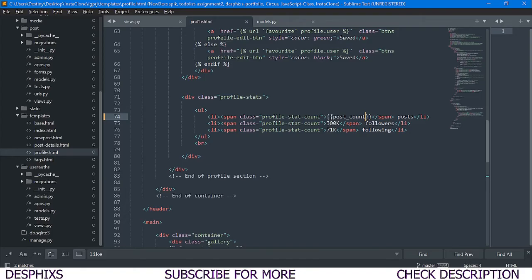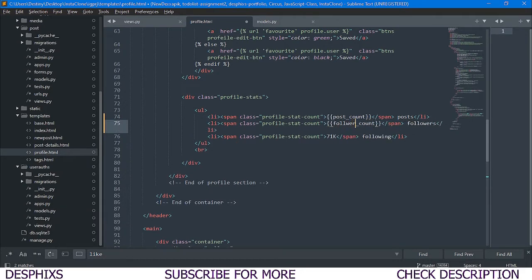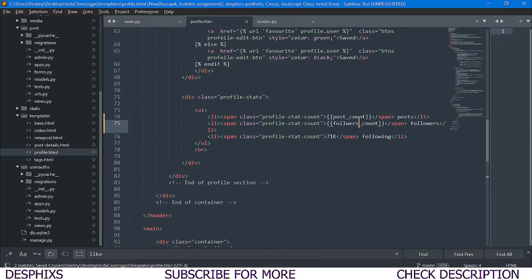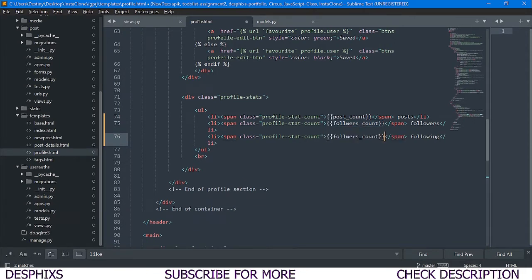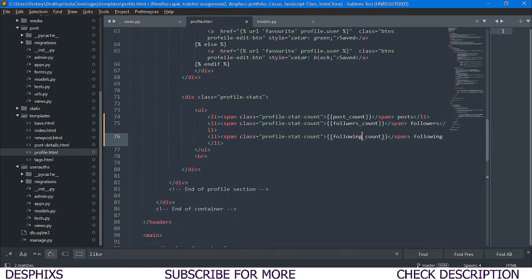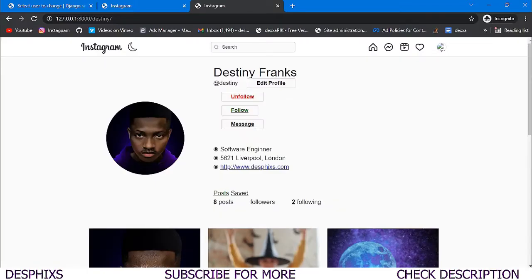How about for the followers? I'm going to come over here, get rid of this, and say followers underscore count, and I don't think we've got any followers, so that's it. How about following? We need to say following dot count. So we are following 2 people and no one is following us.